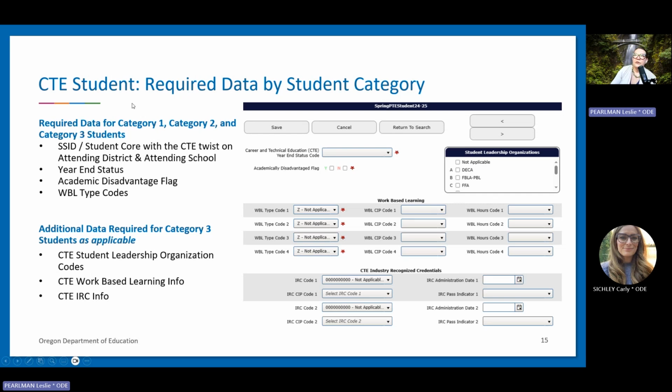So required data for students in all categories includes the SSID and the student core, the columns of data that are common to all ODE collections. And this is going to include the CTE twist on the attending district and school. You're going to have a year-end status code, an academic disadvantaged flag, and work-based learning type codes. We will go over this in more detail, but the type code defaults to Z if there are no work-based learning experiences to report. Otherwise, there are 6 categories that you can choose from.